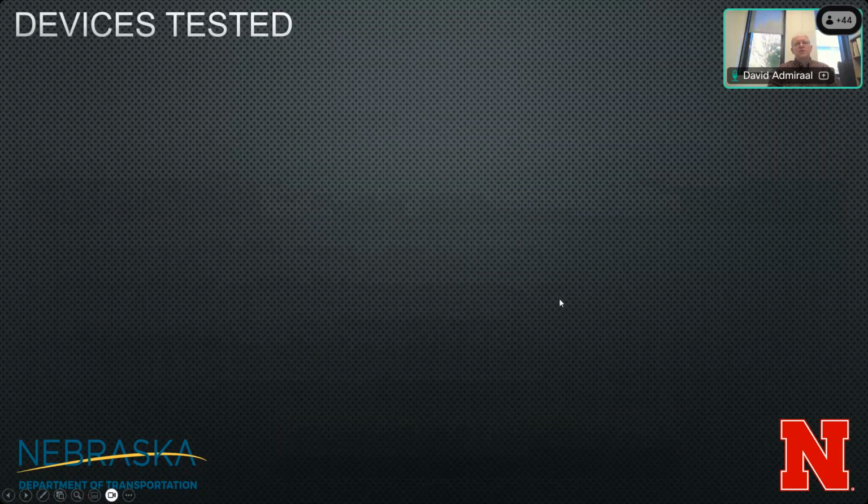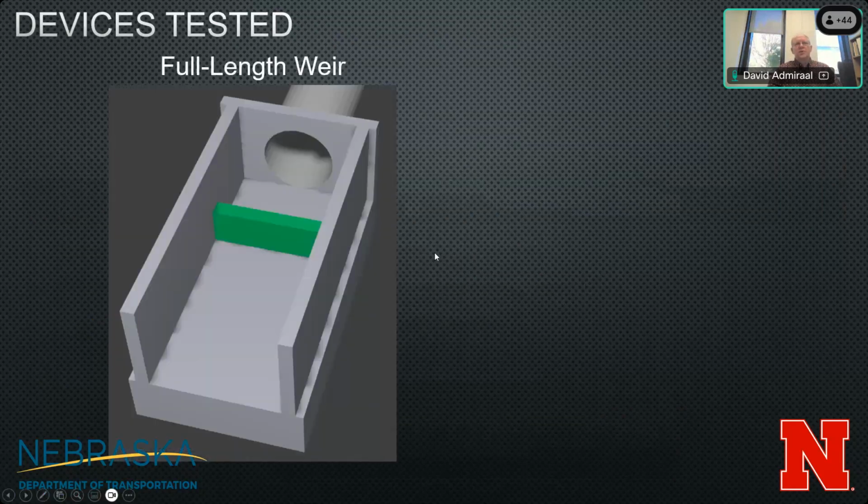All right, so let's look at the devices that we tested. First of all, we looked at a full-length weir, and we looked at 4 different iterations of this full-length weir. They were different heights. So we had a smaller one, and then a mid-sized one, and then a taller one. I think it ranged from 1/8 of the diameter of the culvert, to 1/4, to 1/2. Oh, and 3/8 of the diameter of the culvert was used. So we went up to half of the height of the culvert for this full-length weir.